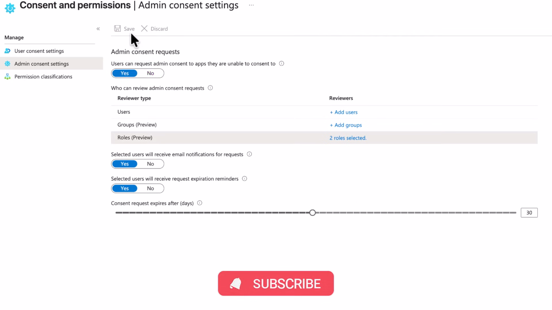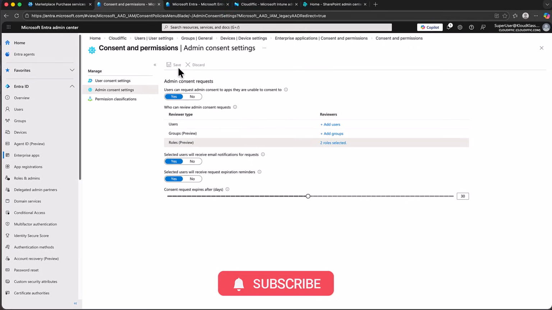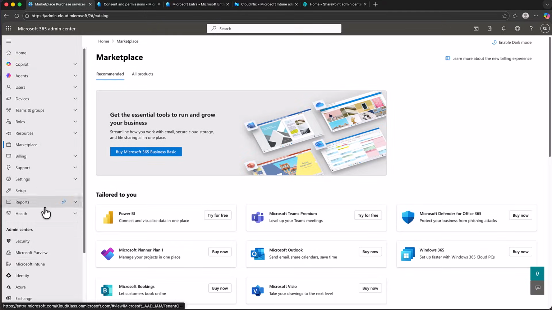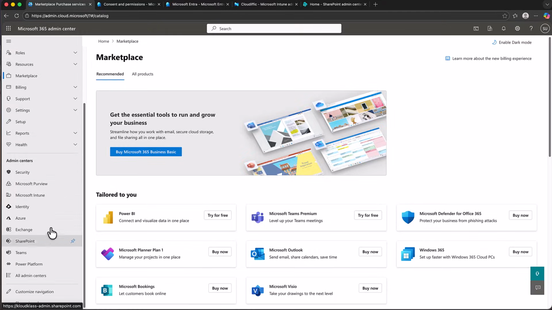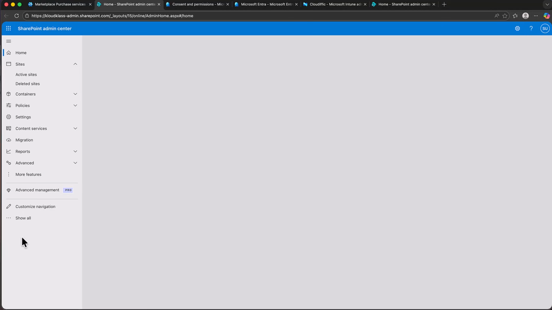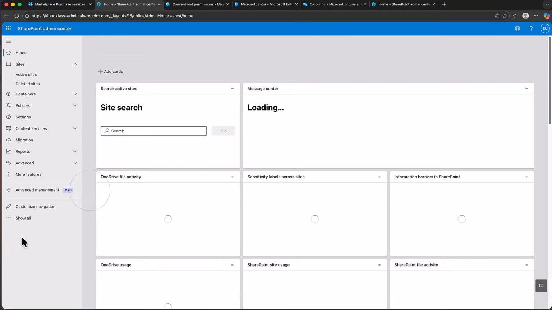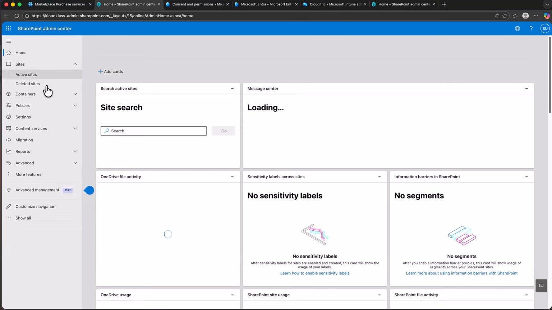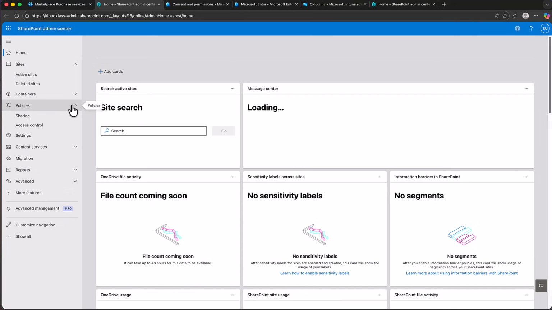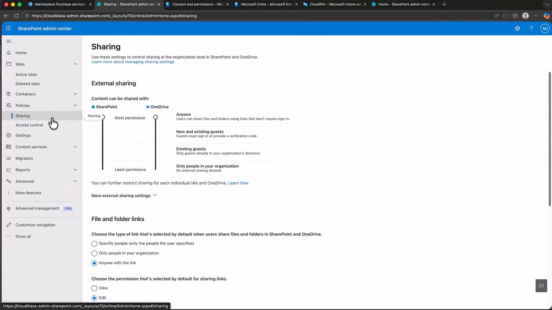Now let's switch gears and go into the SharePoint portal. So for that, let's go back into the Microsoft 365 Admin Center. And from the left-hand pane, let's click on SharePoint to load the SharePoint portal. Let's wait for it to load. And one main one that we want to change over there is regarding the sharing within the policies. So within the left-hand pane, let's expand policies and let's click on sharing.